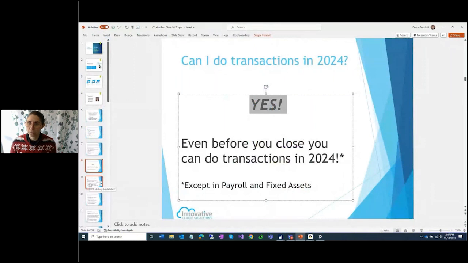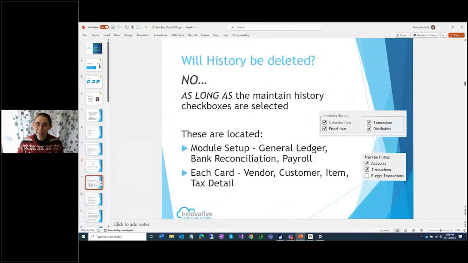So that's important. All right, will history be deleted when I do my closes? No, as long as the maintain history checkboxes are selected. So before you close, it's always good practice to double check that your maintain history checkboxes are selected. Some of these are simple for modules, so that's general ledger, bank reconciliation, and payroll. And you go to the module setup and double check that these maintain history checkboxes are checked.